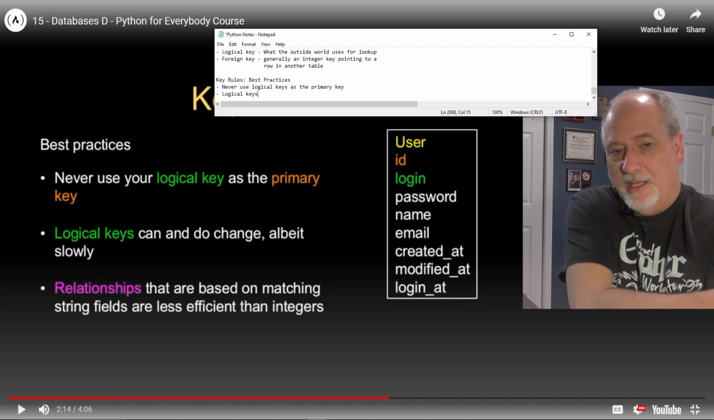Logical keys can and do change, albeit slowly. Okay, I guess that means if Led Zeppelin is 1, we can change Led Zeppelin to be who was another band from the old days? Aerosmith is now 1 because we changed it, right? But 1 is still there, but now 1 equals Aerosmith. There we go. So there's that. Let's go to the next one.